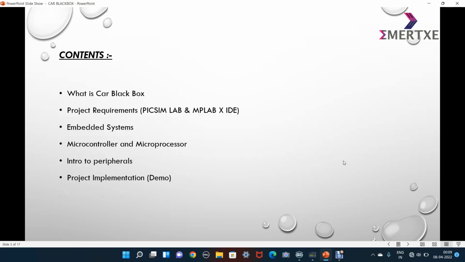Coming to the contents I'm going to present in this video: what is the car black box, which I've done in the internship as a project, and the project requirements, that is, the software required to install to run and execute this car black box project. Then what is meant by embedded system, since this project and the internship are mainly based on embedded systems, what are a microcontroller and a microprocessor, an introduction to the different peripherals used in the project, and finally the project implementation, the demo which I'm going to present in this video.